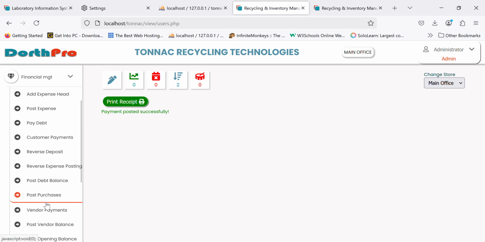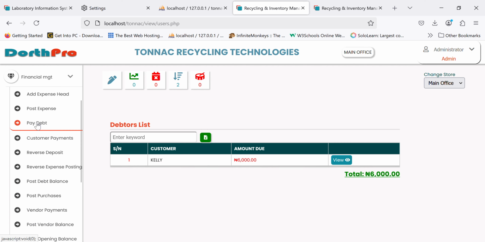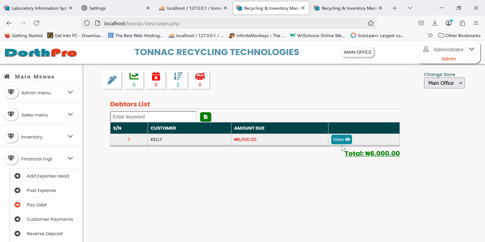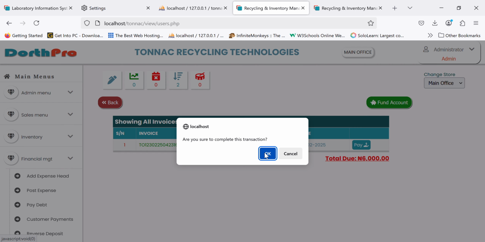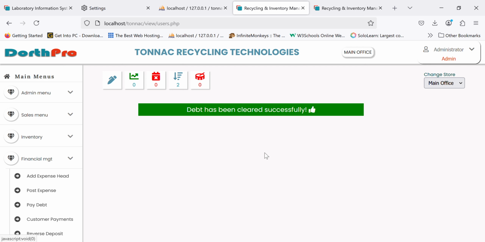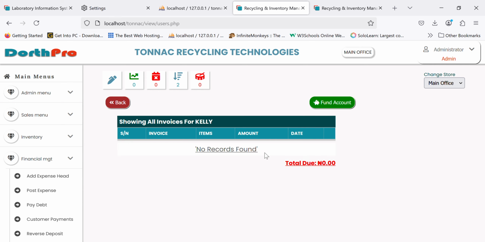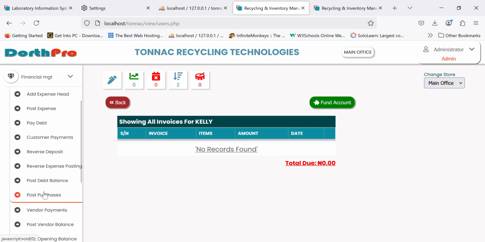So next to do, after paying that money, you can now offset their bill. I come here now, so you see in here 6,000 account. If I click on pay now, it asks, are you sure you want to complete this transaction? I click OK. Once I click OK, the debt has been cleared. So that person's debt has been cleared. That's how you pay debt. So you have to fund the account first before you pay the debt. Okay.